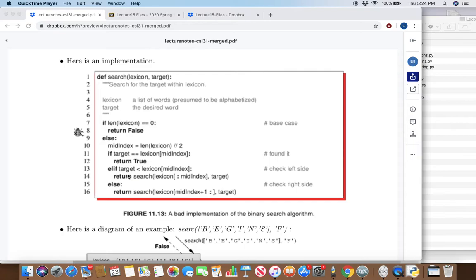Otherwise, if the target is less than the middle index item, in which case start searching from the beginning until the middle index. So the first half of the list. If it is not equal and it is not less, then it has to be greater. So start searching from the next item after the middle index term until the end.